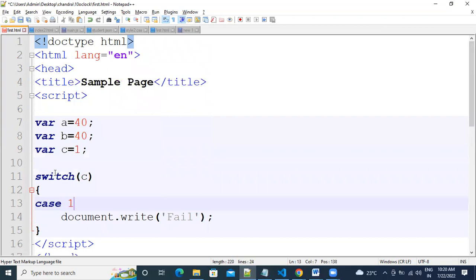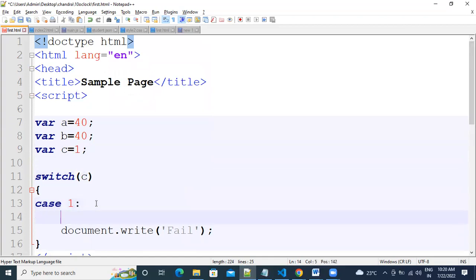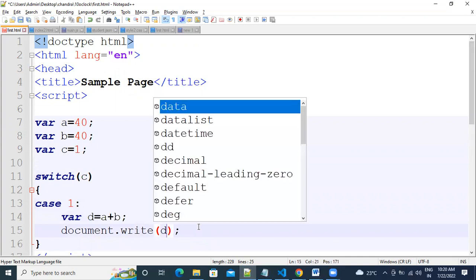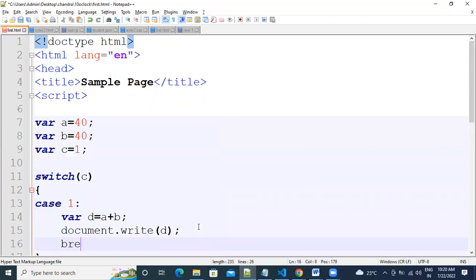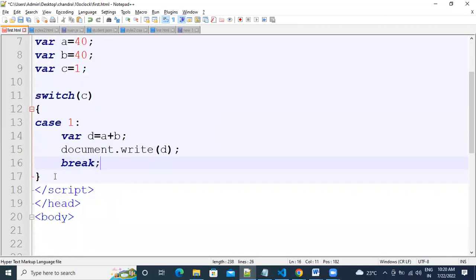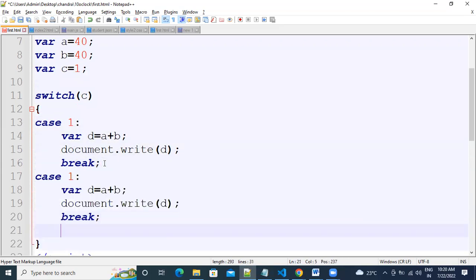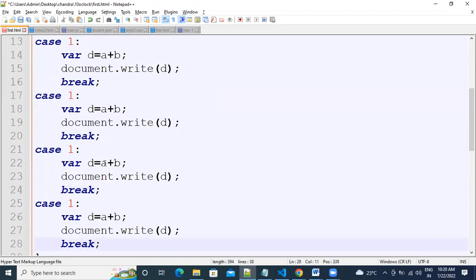So case one. That means whenever your choice is one, it will directly move to case one. In case one, whatever you write, it will execute that operation. For example, D equal to A plus B, then write D. After doing this, I want to break. I don't want to move to the next case. Break in the sense directly it will come outside of this block. Like that, you can write multiple cases here: case one, case two, case three, case four.